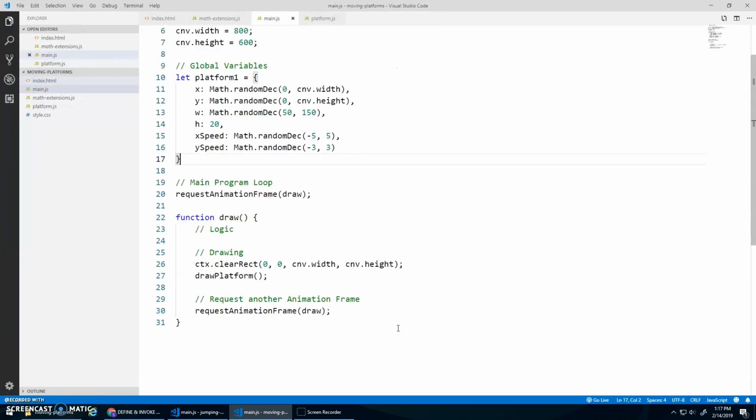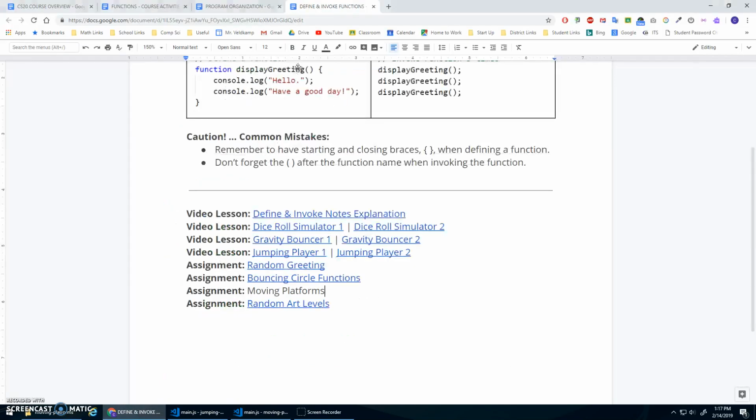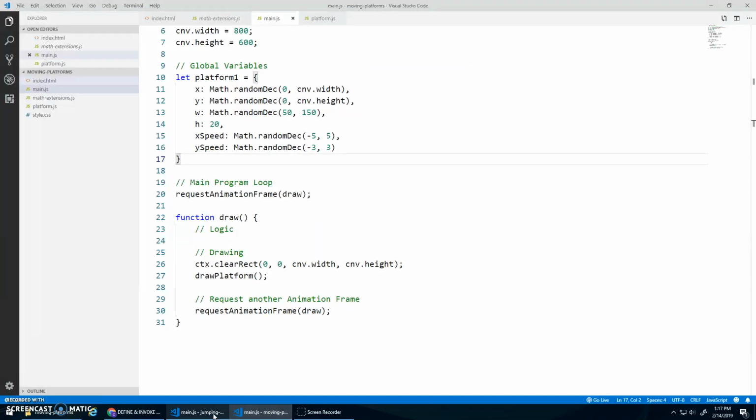Let's go here and save that, and let's make sure this is my active window. I got something else open here. Let's close that. And let's go live. All right, there's my platform. And if I refresh it, it's a random size and random location. Beautiful.